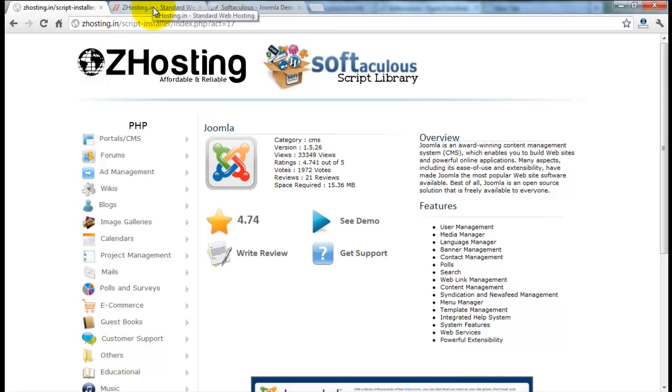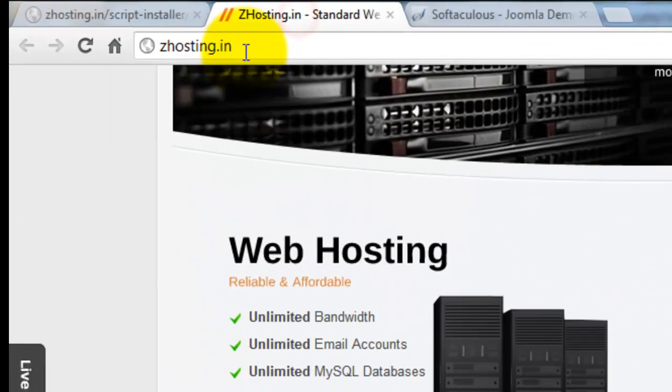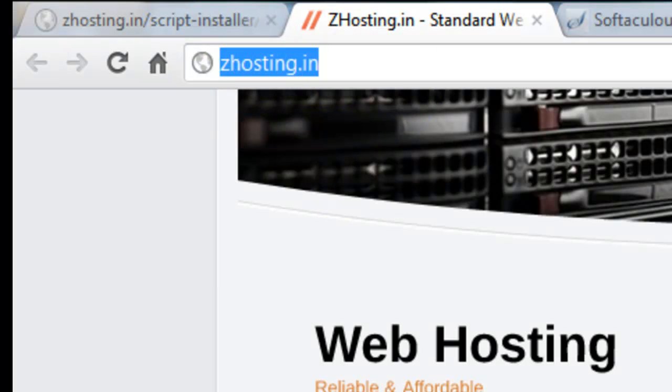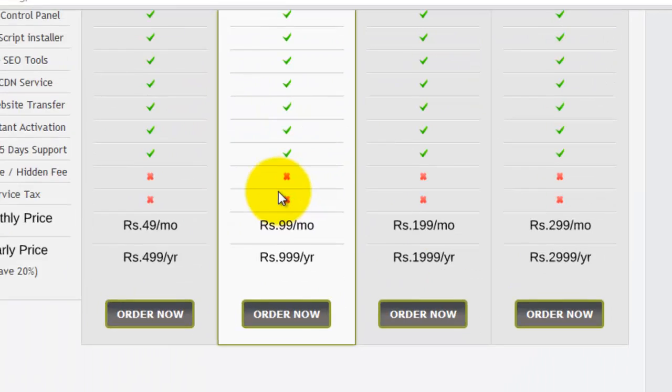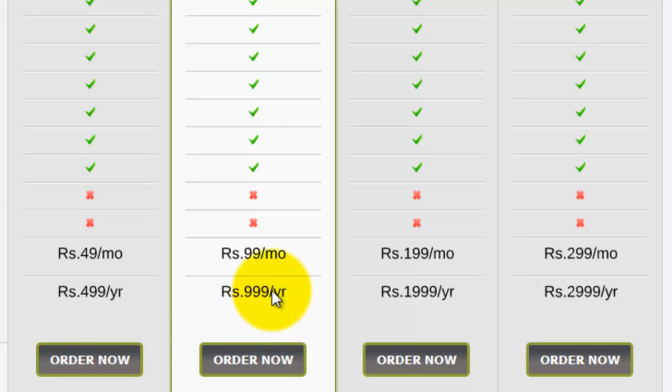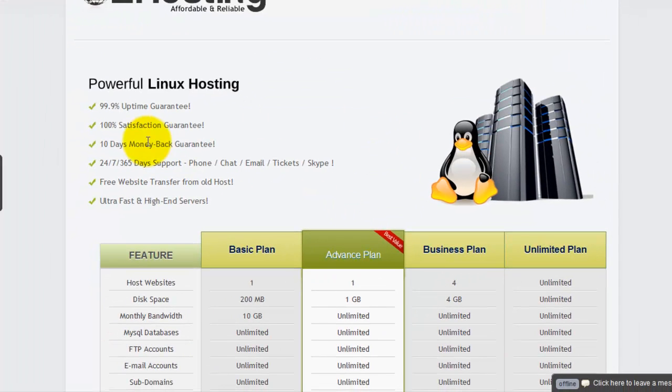Don't worry about installing a new website. Within a few minutes you can install and run a new website. Just go to jethosting.in. First you select your plan, whichever plan you want. The second plan is perfect at just less than $2 per month, 99 in Indian rupees, less than $2.